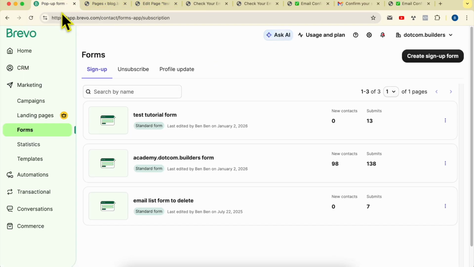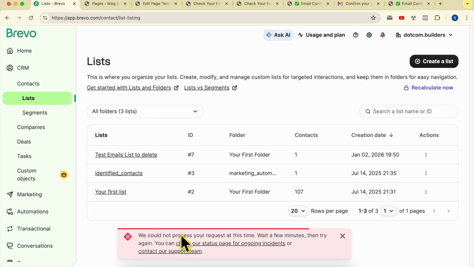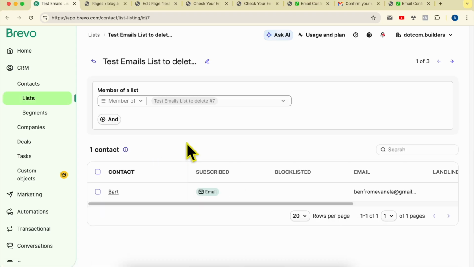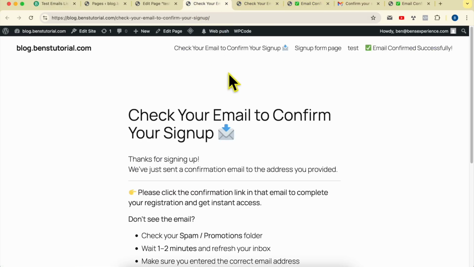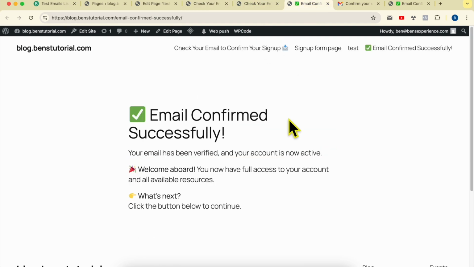And now if I go back to the CRM lists, I will see you could not proceed your request at this time. Let's refresh the page. And then I will select the corrected emails list. As you see, my newly subscriber is added successfully. It was called Bart, and this is the email address. And this is how to redirect your new subscribers to a custom page or a custom thank you page. It was first an email confirmation page, then a custom thank you page in Brevo.